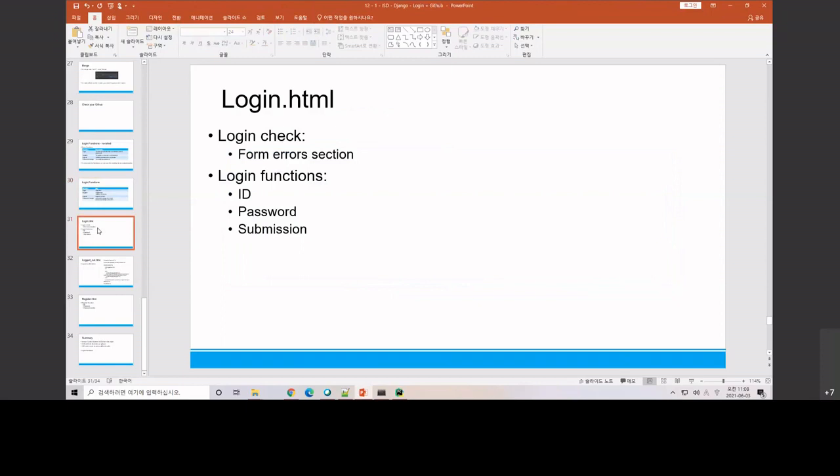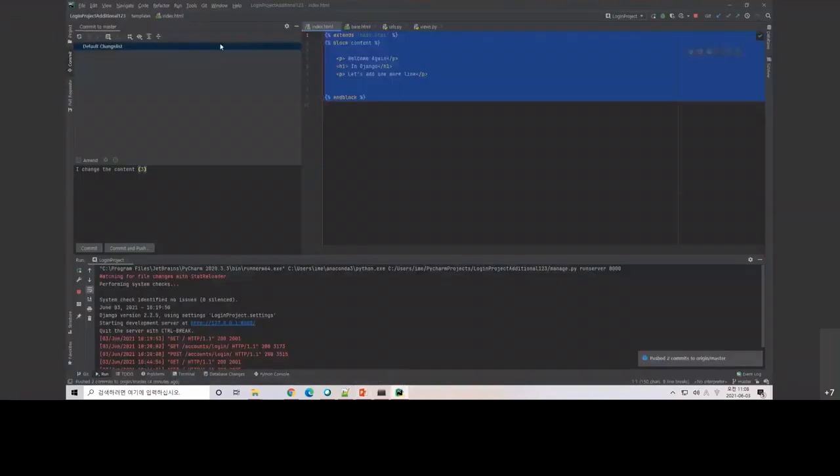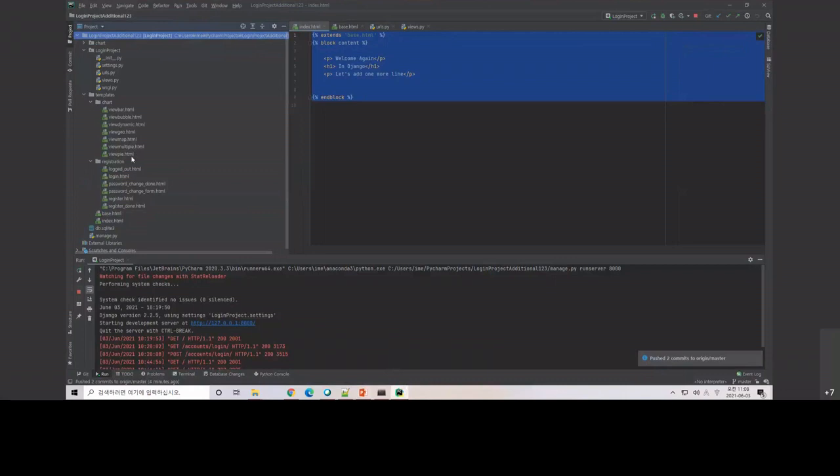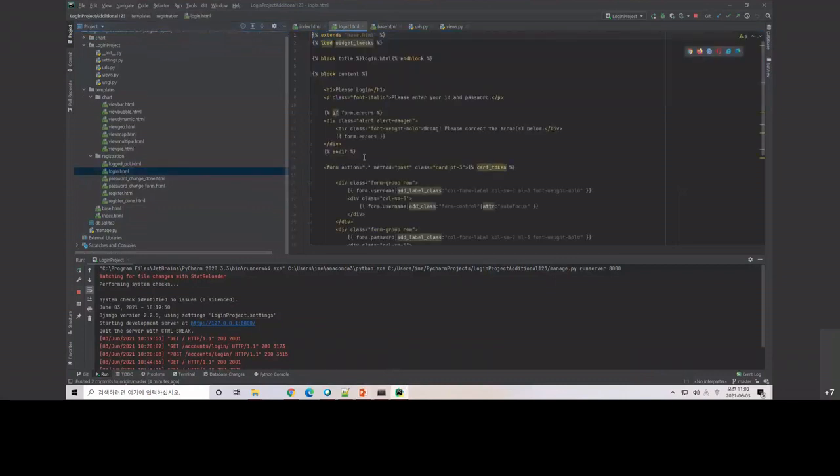For the login.html, there are 2 main functions. The first is to check the form errors. And the other is to do the functions about ID, password, and the submission. Now let's see. In the login.html, we are loading the widget tweaks, so we use the widget tweaks to do this login. Then we extend the base, and this is the title for this page. It is about the login, and the content is this one.